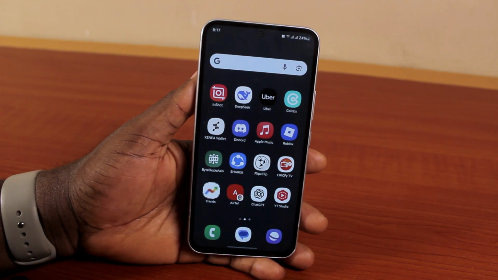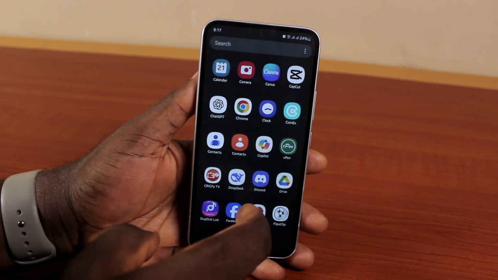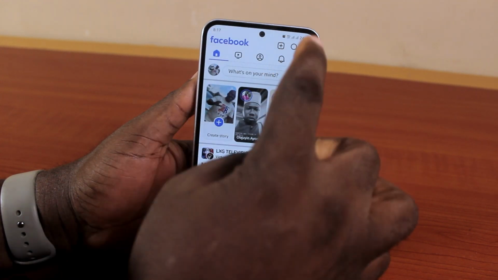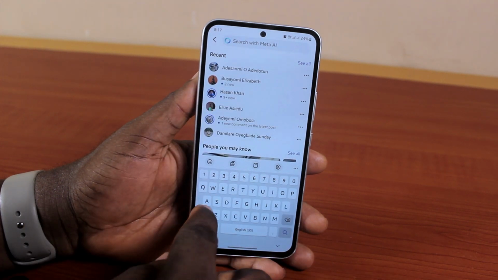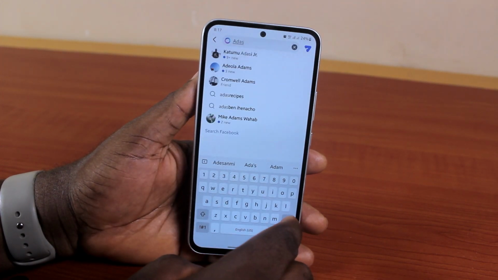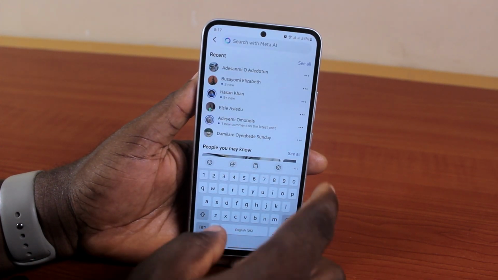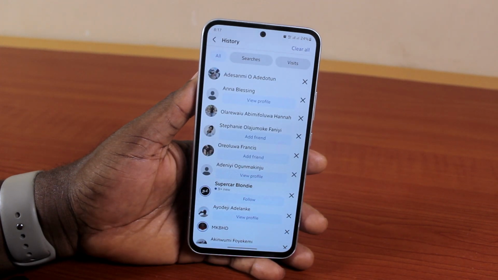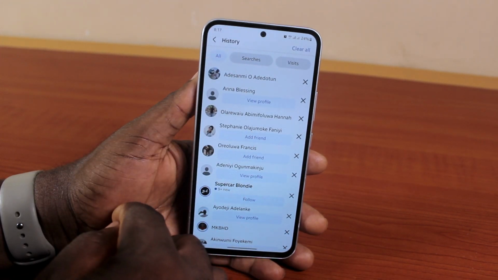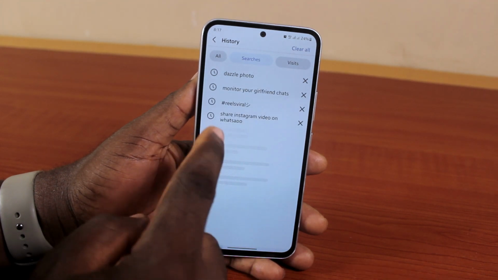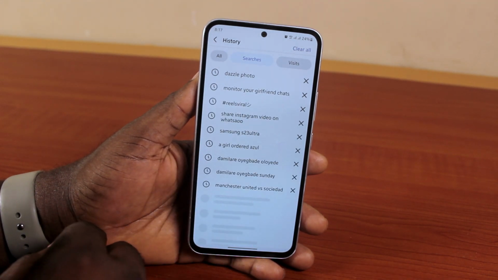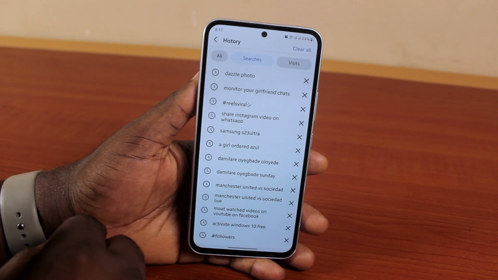Now to delete search history on Facebook, all you need to do is go ahead and open the Facebook application. Click on the magnifier search at the top right. Once you have selected that, you can go ahead and search for anything, or better still, to see all your search history, click on see all. Then hang on, you should see all search history. You can click on searches to see all you searched for on Facebook. Just hang on, this is going to pop up all your search history.